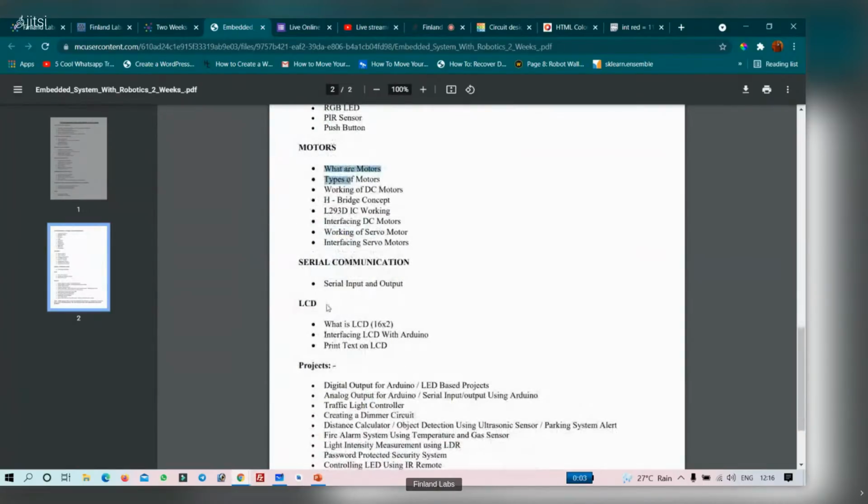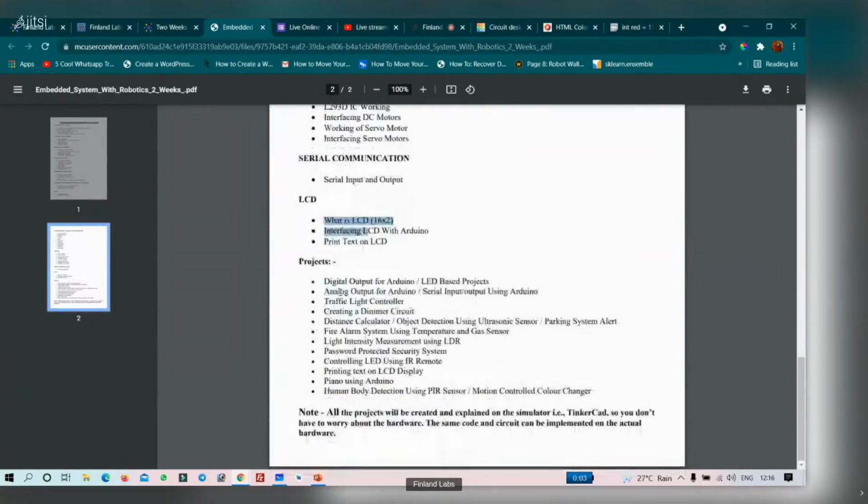Then serial communication, then LCD, and these are the projects that we will be doing. All these projects will be done on Tinkercad. You don't need any hardware. Traffic light controller, creating a dimmer circuit, distance calculator or object detection using an ultrasonic sensor, fire alarm system using temperature and gas sensors, light intensity measurement using LDR, password protected security system, controlling an LED using an IR remote, printing text on an LCD. These are the different projects that we'll be doing in these 2 weeks. You don't need any kind of hardware. Everything will be done on Tinkercad.